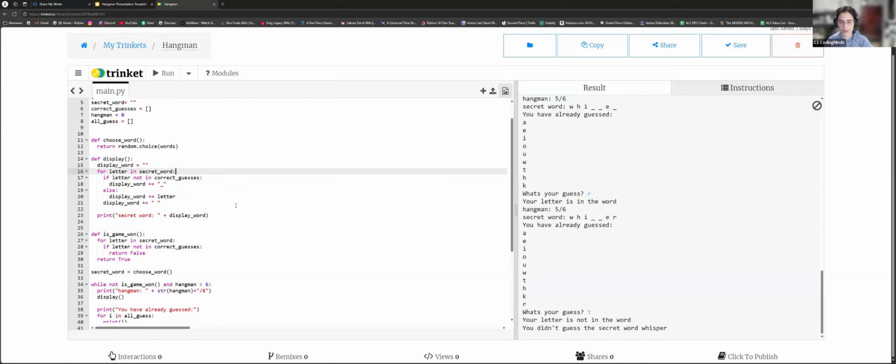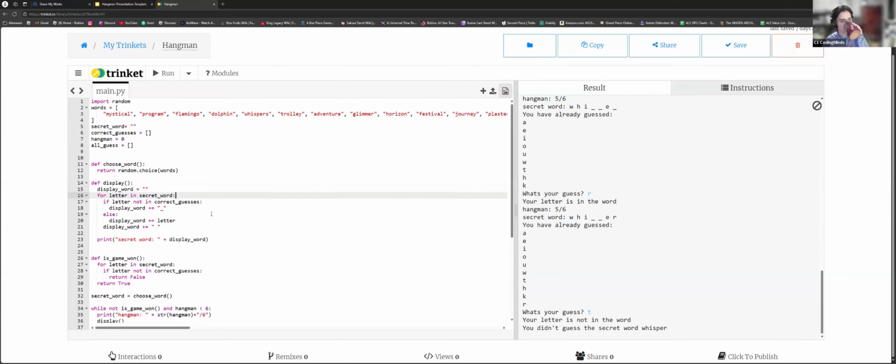What variable are we using to keep track of how many guesses they've taken? All underscore guesses, or, oh yeah, that's what tells you which guesses they have, but I was thinking of Hangman. What data type is Hangman? Integer. Very good.